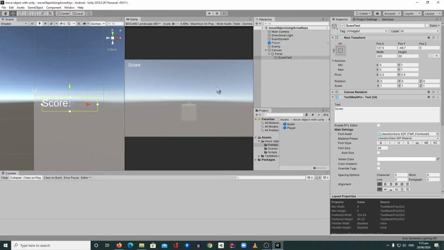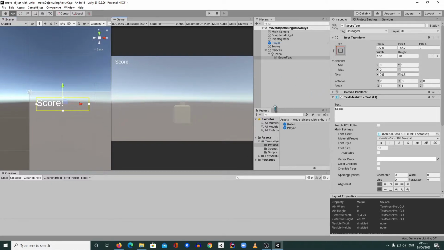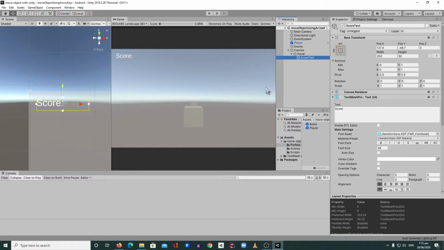I have a habit of always saving because I had a bad experience before, where I did a lot of things and then Unity just crashed. And that was like, oh my god. So, back to our topic.